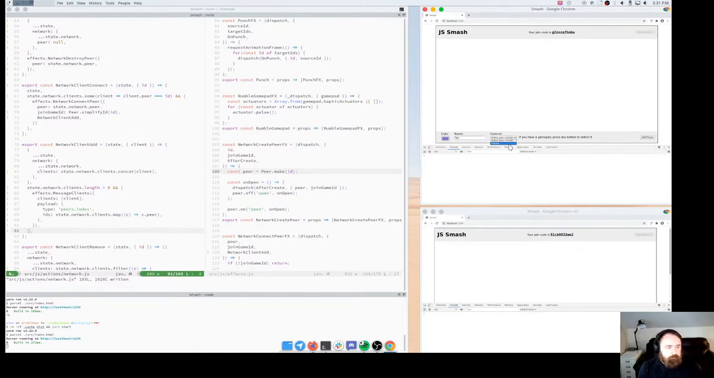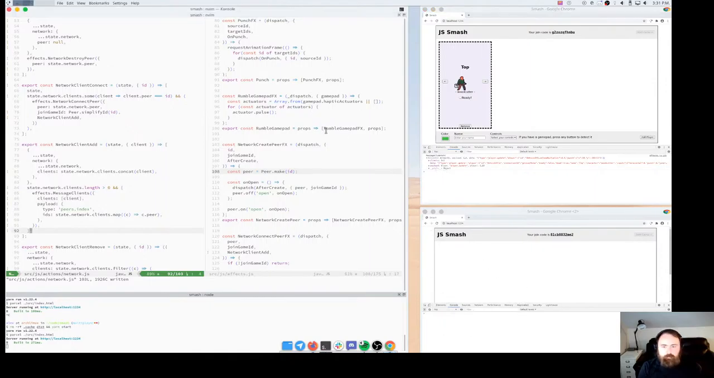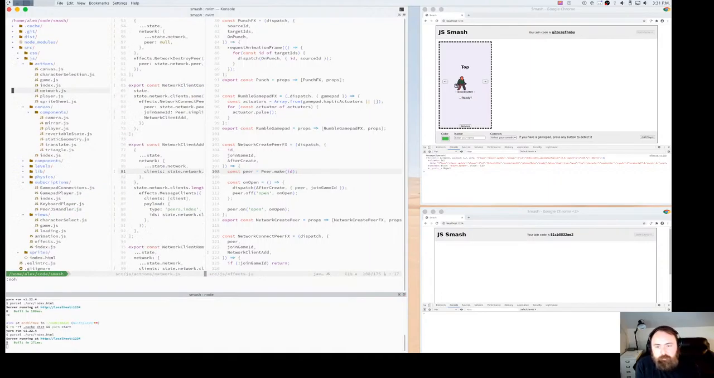So let's add a top player. Didn't send it down, but it did send a player update. But we didn't receive a message down here. Now, that's not to say we didn't receive it, but maybe we did. So let's see what's up with that.